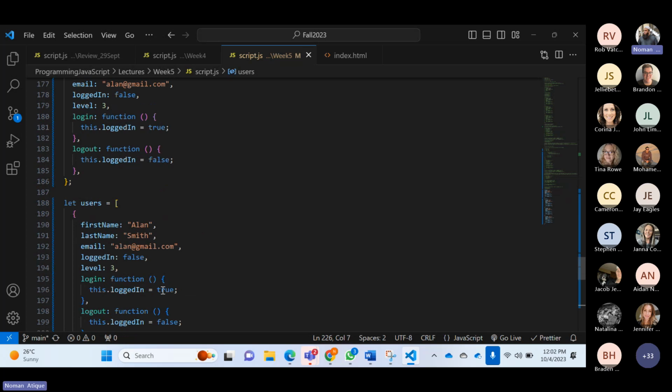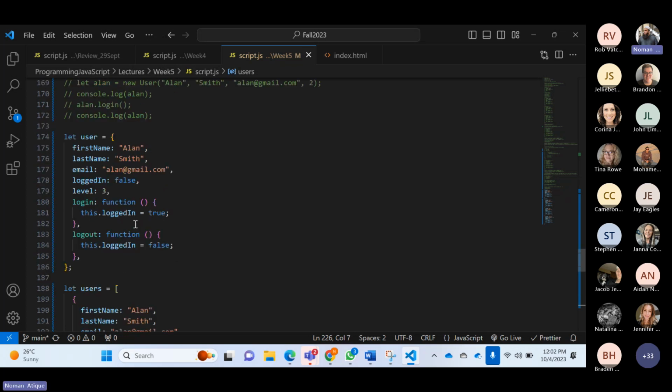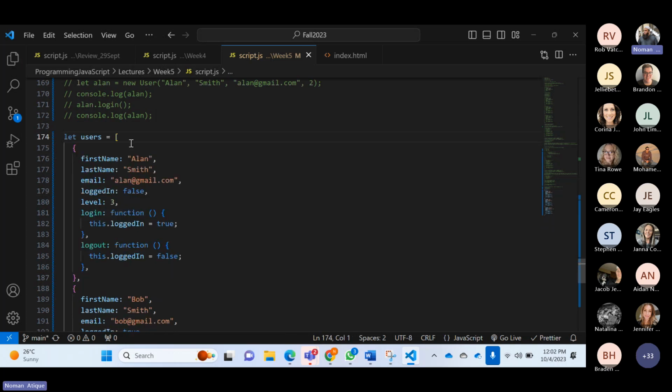Are you guys understanding that I have got the array now? An array of objects. I don't need this one anymore because I was just showing that for the example. This is an array of objects.